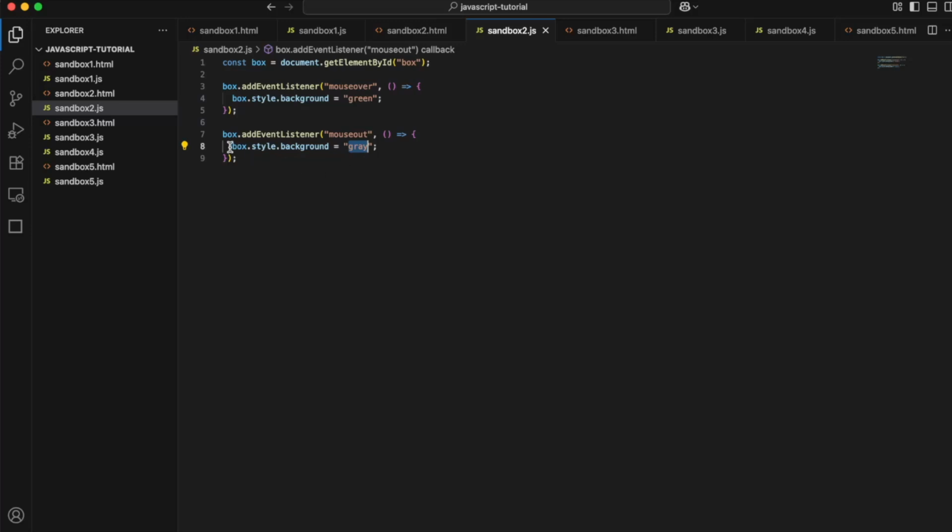And this box.style is an inline style property. And if we go back to the browser and hover, you'll see it's green and then turns to the gray. This type of triggering could be useful for a tooltip, a button, or an interactive menu that you want to adapt based on a user's action.